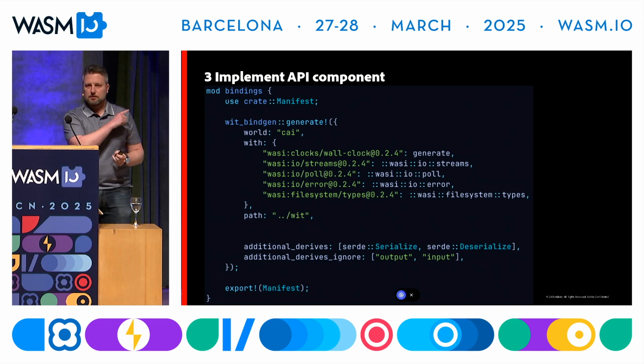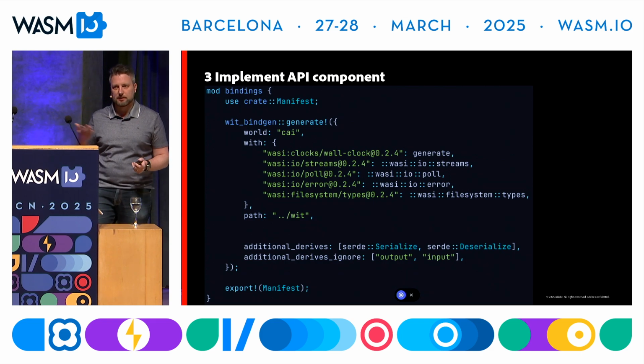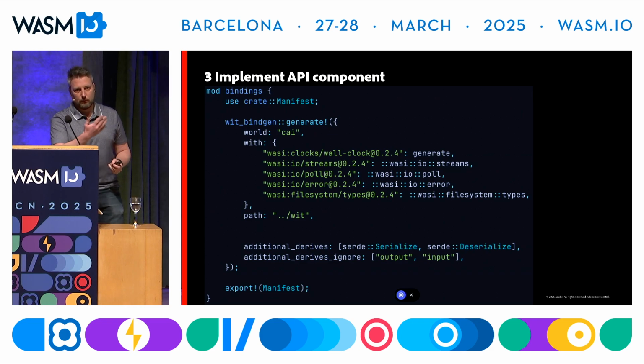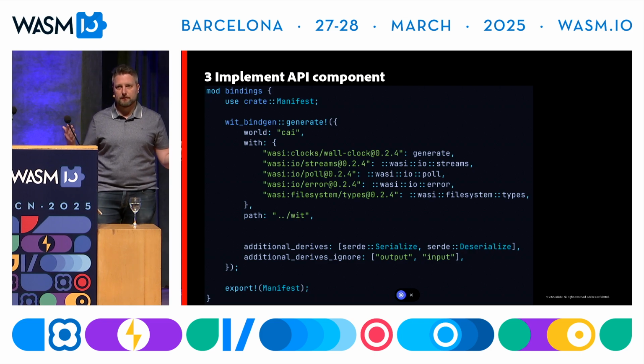Other than that, additional derives make this possible. It would not be possible to make an SDK without additional derives. Serde Deserialize and Serialize would not be possible to implement on all of these structs I'm creating.